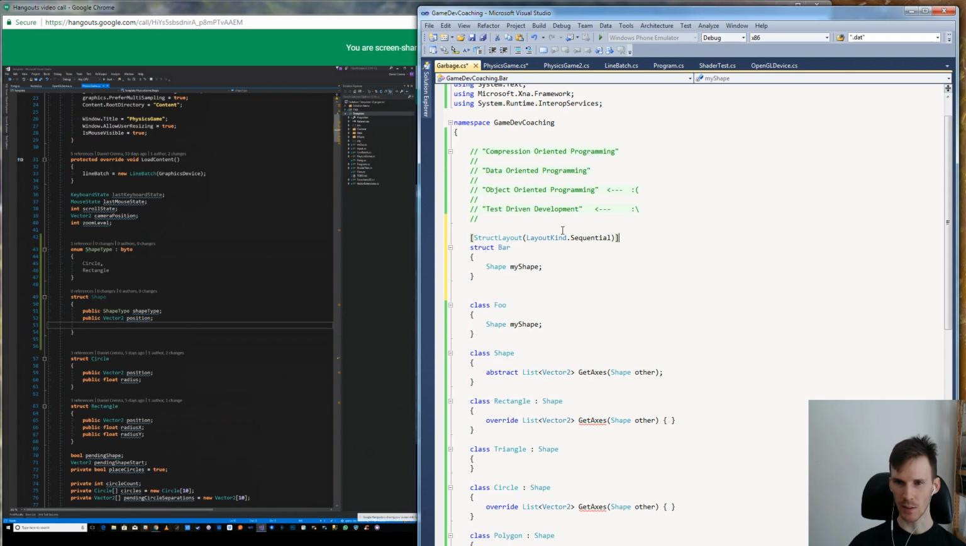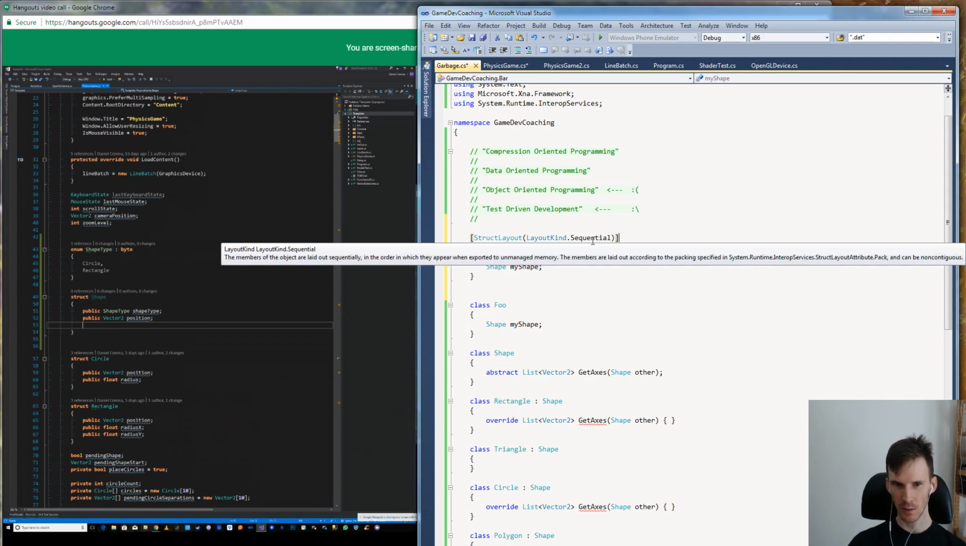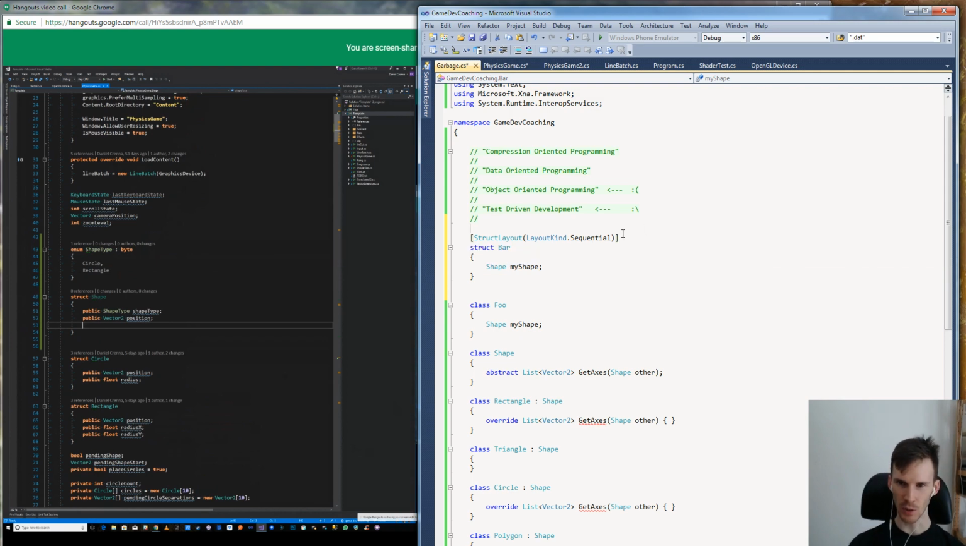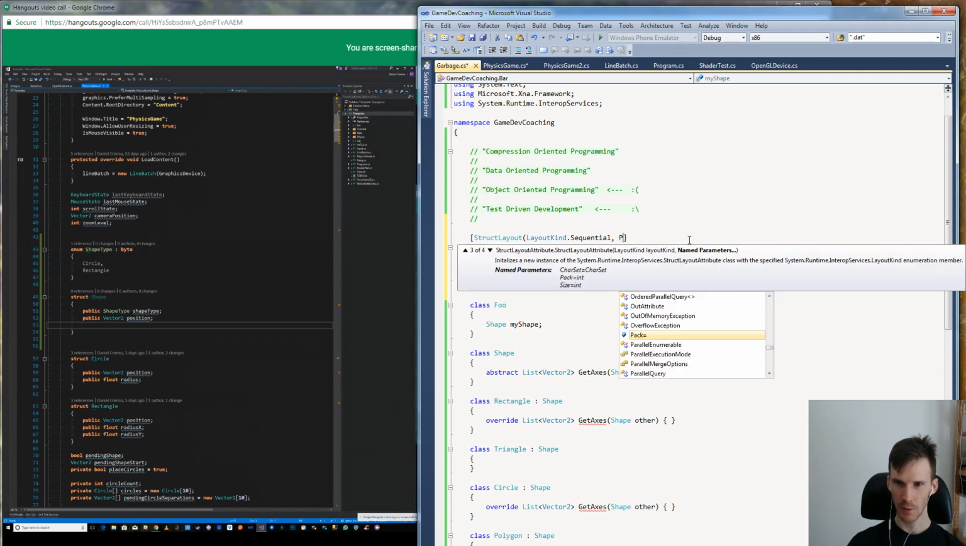From memory, that's the default, basically. Laid out sequentially in the order in which they appear, exported to unmanaged memory. The members are laid out according to the packing specified in the pack field and can be non-contiguous. So you can actually also specify, what is it? Pack? Oh, is it in here? Pack equals 1, for example.